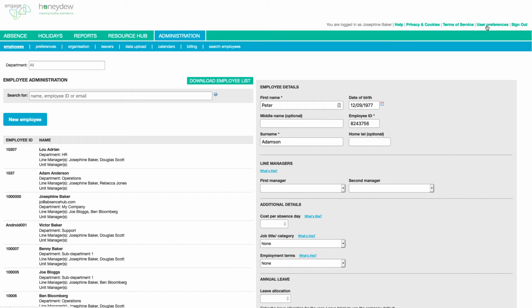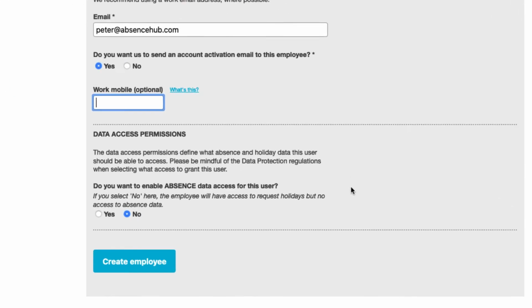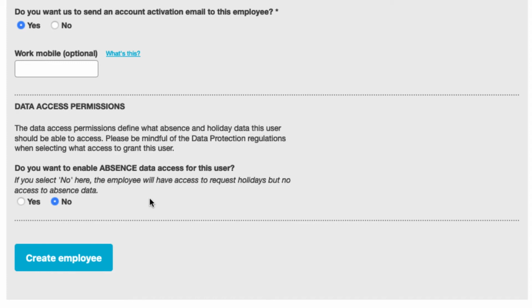Next, we need to set data access permissions. This is where you grant the right level of access to your users. Please be mindful of data protection regulations when selecting what access to give each person. If you choose not to enable absence access, the user will only be able to request holiday, provided that your company subscribes to our holiday feature, and will not see the absence menu.